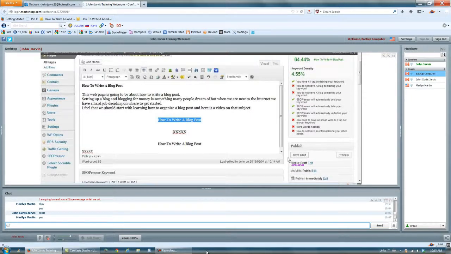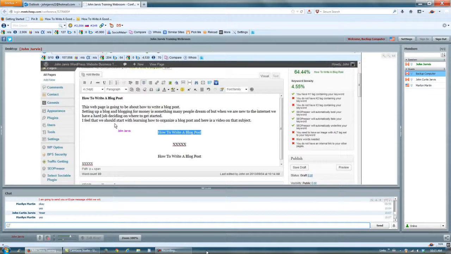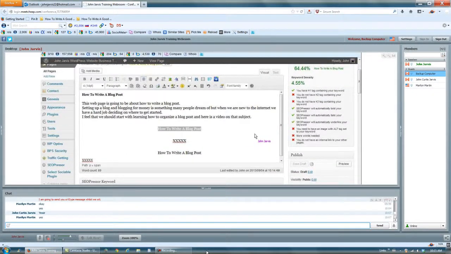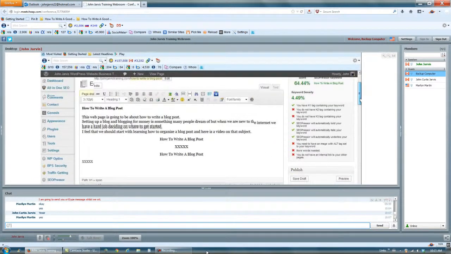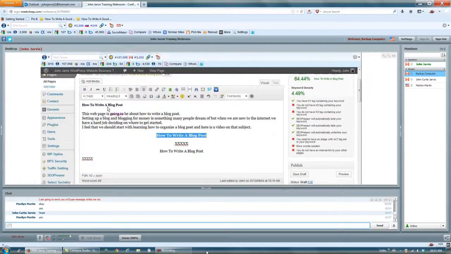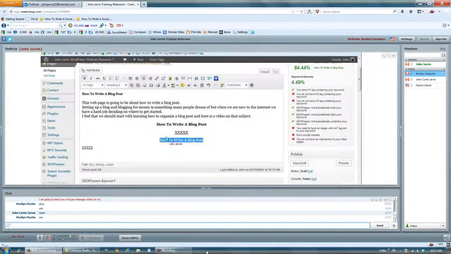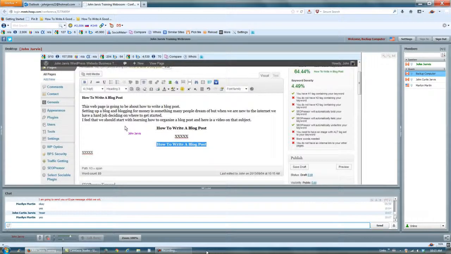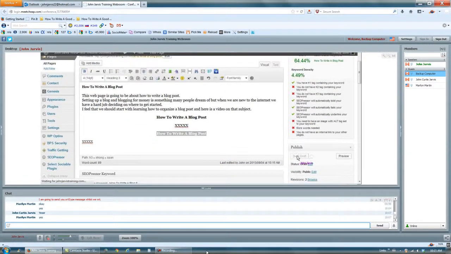And WordPress is usually buggy, so this probably won't save as H2 yet. No, all right, so save draft again. This time it may. H2, yes. Bold it. This will be our H3. And that worked. Bold it. And save draft.